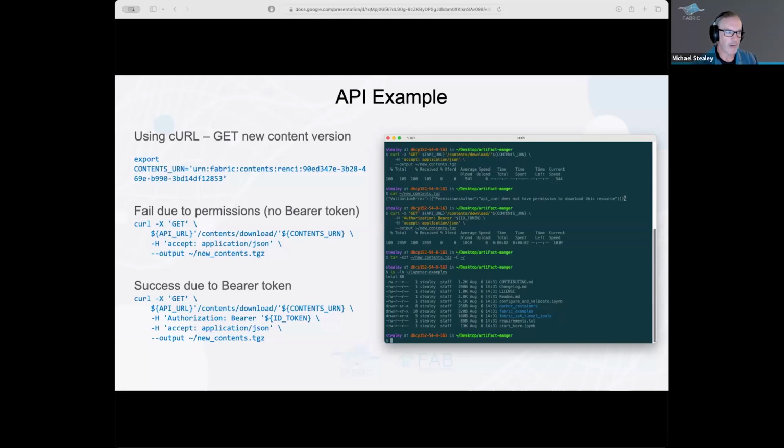The first time we don't provide a bearer token. So we go ahead and send out the request. We wanted to save as new contents.tgz. Looking at the console output on the right-hand side, we can see that that call was successful. It does not fail, but on closer inspection, it can be seen that that output file is really small. We know it should be large.